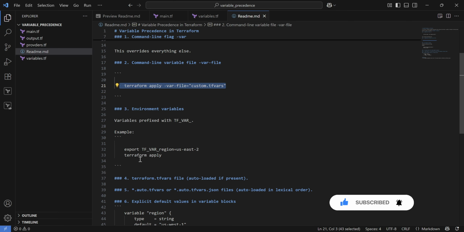And then the fifth priority will go to the *.auto.tfvars or *.auto.tfvars.json file. This is also auto loaded in lexical order. And then the last we have the default value, whatever you specified in the variable.tf file.